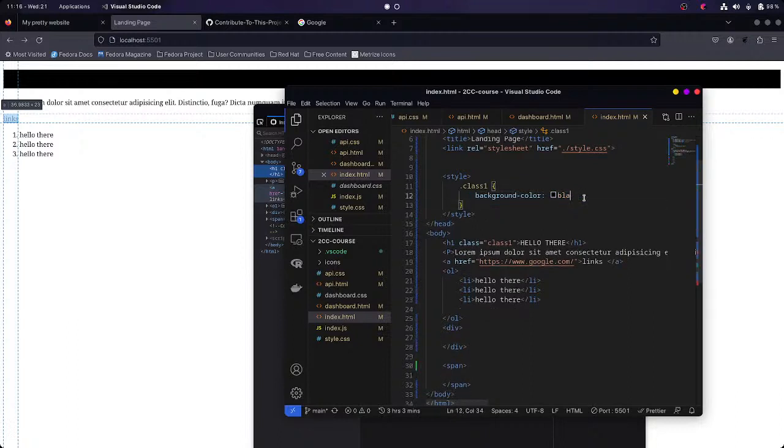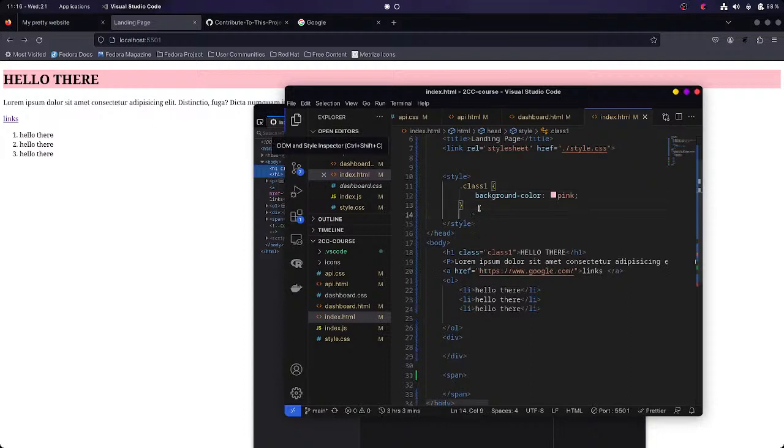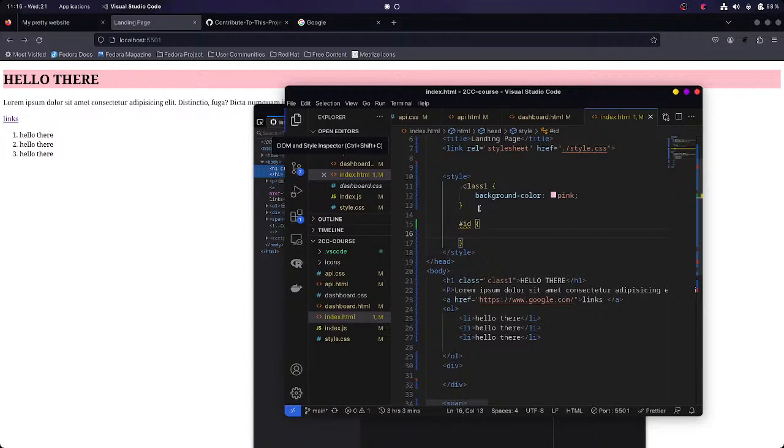For example, let's say if I change it to something else, let's say pink, the background color is now pink, and it is applied only to that specific element. And there is something else like this called an ID. Those start with hash, and in principle class and ID for use case are very similar. The only difference is classes are not necessarily unique. There can be multiple classes, and those classes can be used across multiple elements.